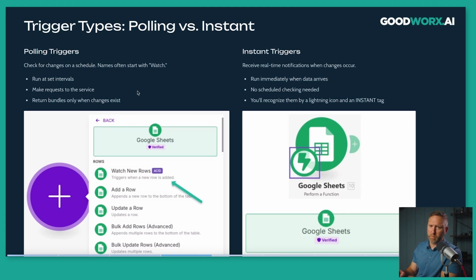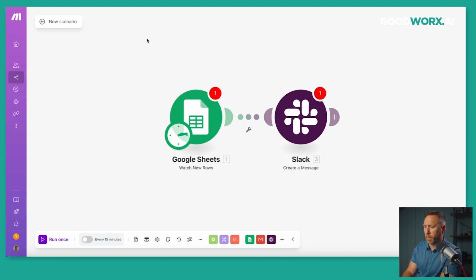So that's important to remember. Polling triggers are set on a schedule. That's what tripped me up when I first started with Make. With these watch modules, I thought they would happen instantly, but they don't. These you have to actually schedule.